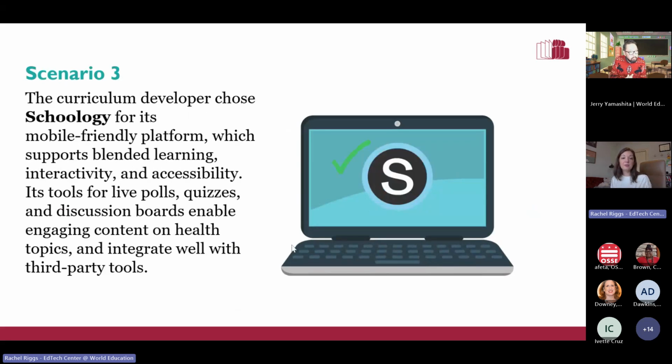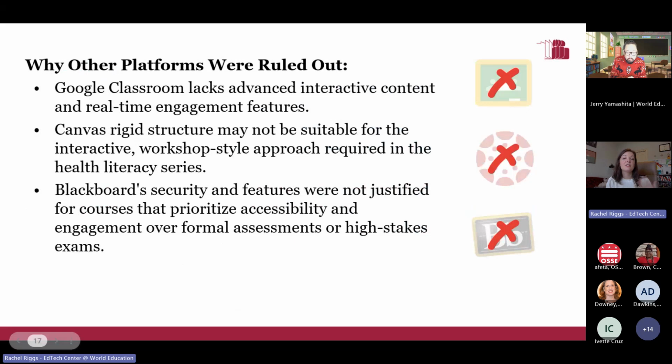Let us see. The curriculum developer chose Schoology for its mobile-friendly platform, interactivity. It has tools for live polls, quizzes, discussion boards, and integrates well with third-party tools. They ruled out Google Classroom because there wasn't enough interactive content and real-time engagement features. They ruled out Canvas because it wasn't going to be suitable for this interactive workshop style approach. And they ruled out Blackboard because the security and features were not justified for the courses that prioritize accessibility and engagement over those more formal high stakes assessments that Blackboard enables.